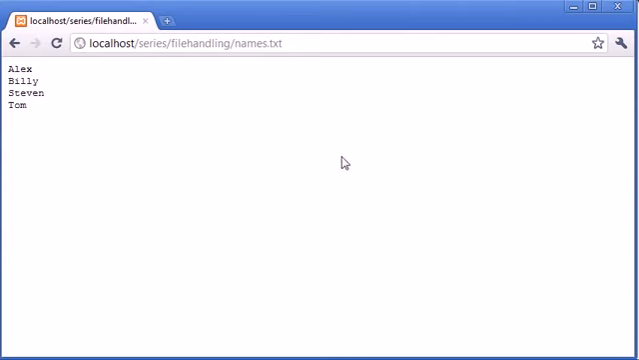So that's about it for appending. In the next tutorial, we're going to be looking at reading this data in and then displaying it back out to the user.